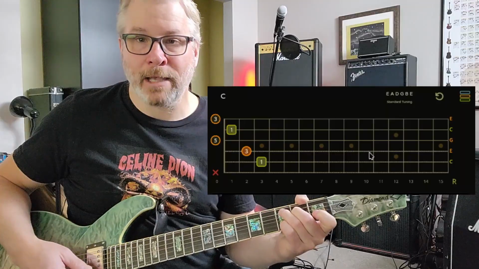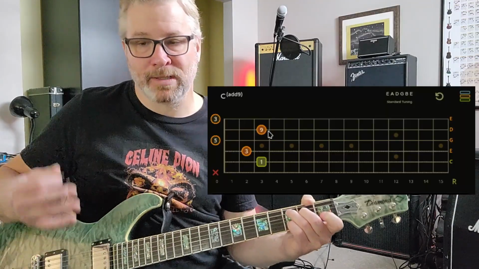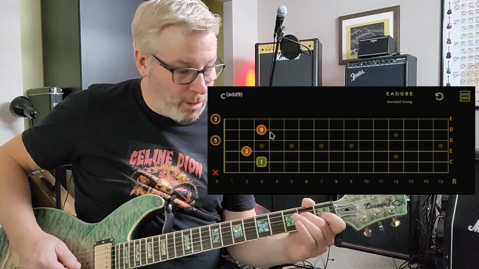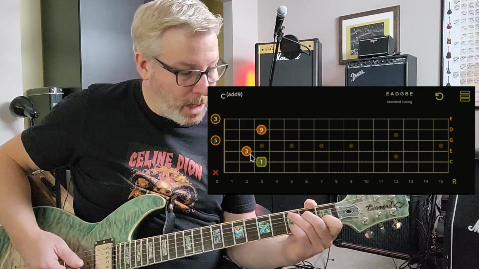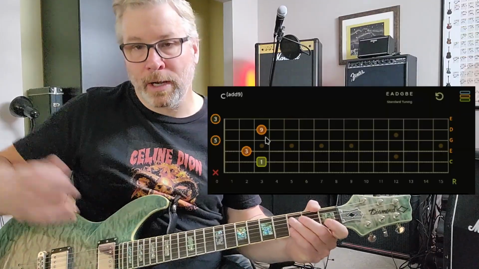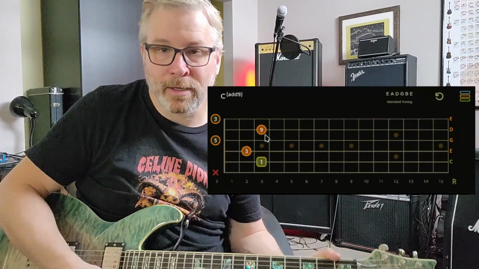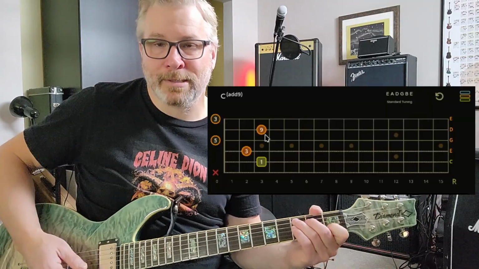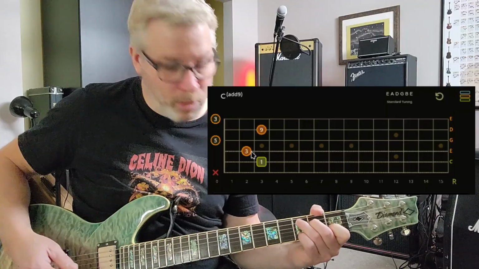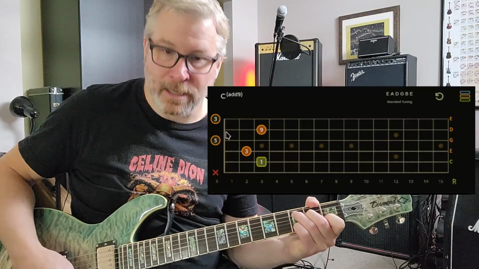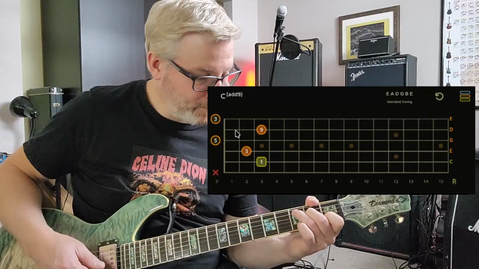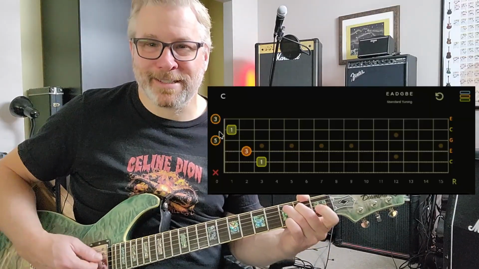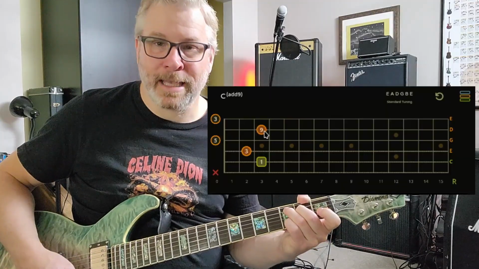Now, what is a C add 9? We're essentially adding in the 9th note, so it's not a suspended chord. We still have our third note here, but we've added the 9th. And the 9th is essentially the 2, but an octave higher. 9 minus 7 notes in the major scale is 2. So we're essentially doing the same effect as the sus2 chord, and it just begs for a resolution. So Dust in the Wind, the C major 7th, the C add 9, and back to the C.